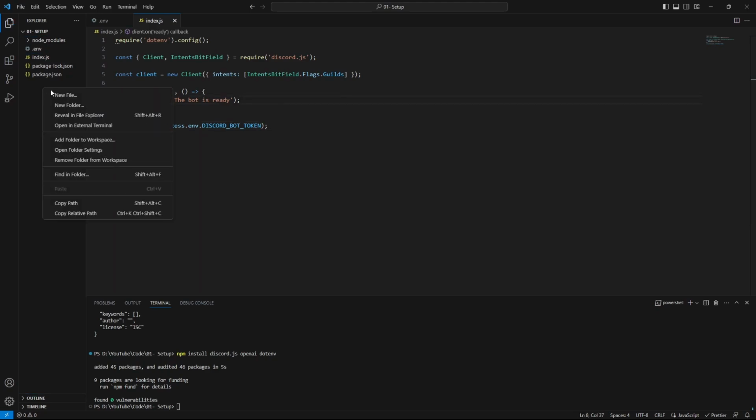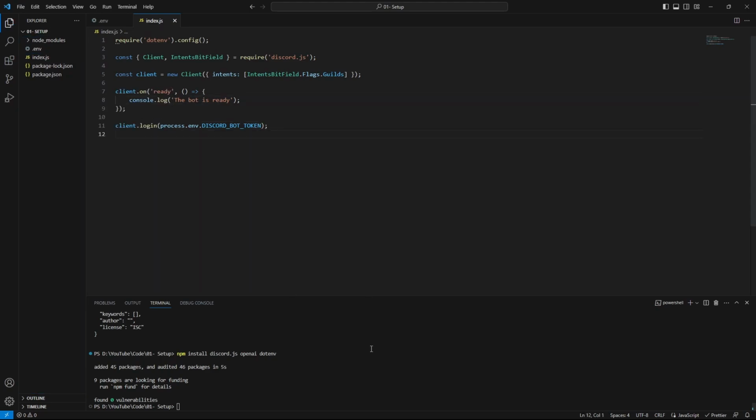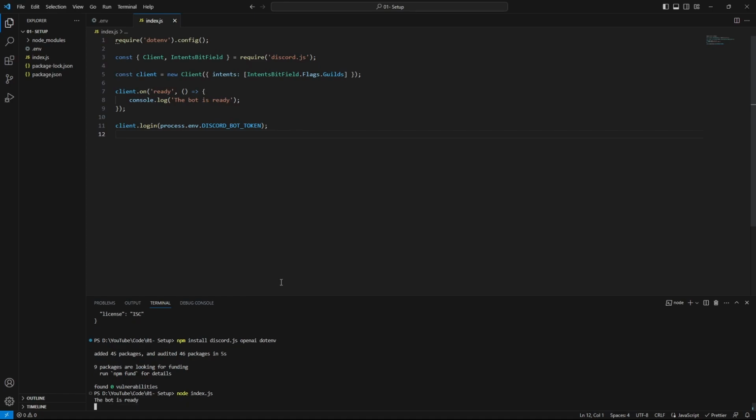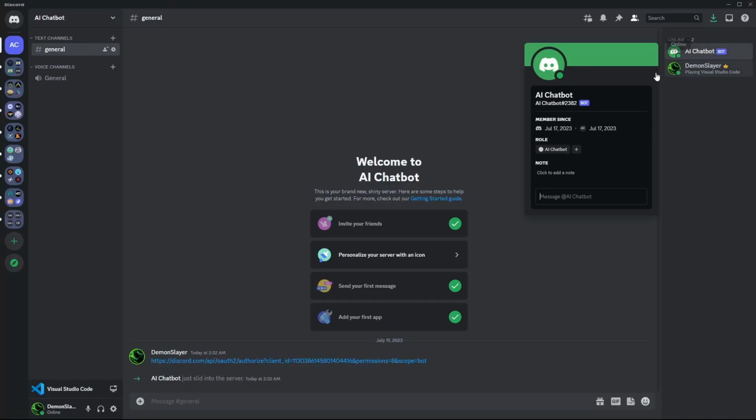Now that we've got that out of the way, all we have to do is head back to our terminal and type node index.js, and this will start up our Discord bot. As you can see there, we got a console log, and if we go back to our server, we'll see that the Discord bot is online.